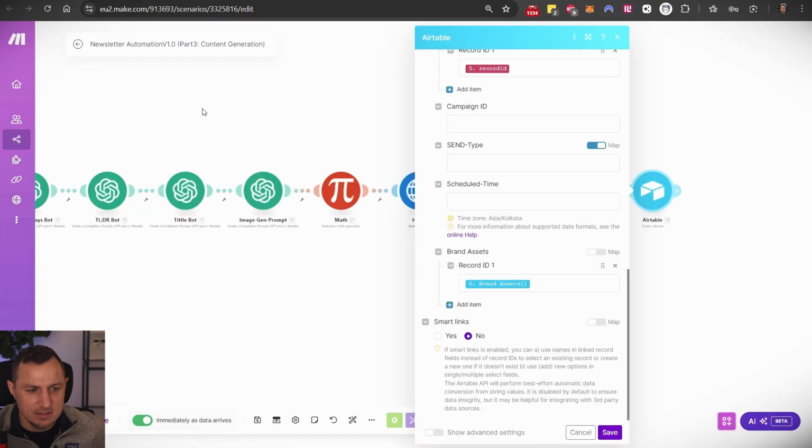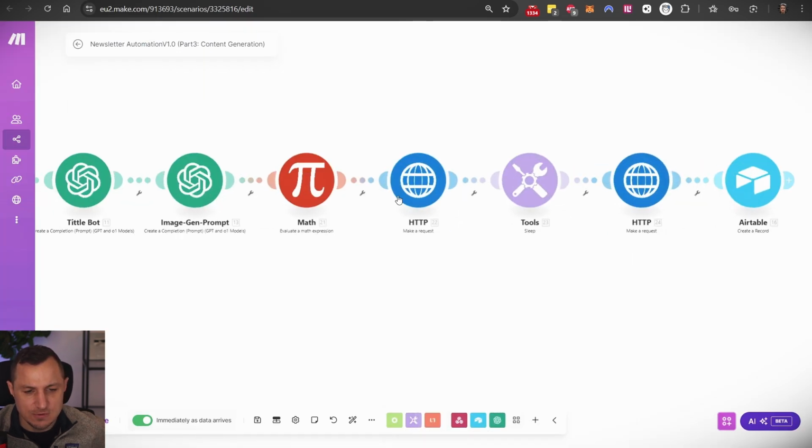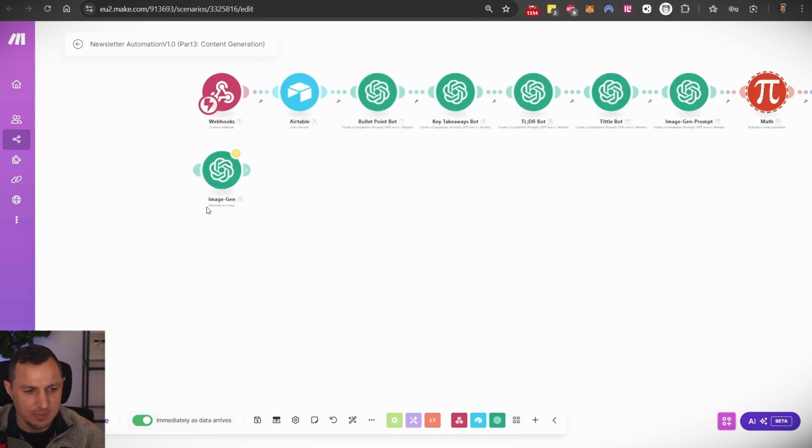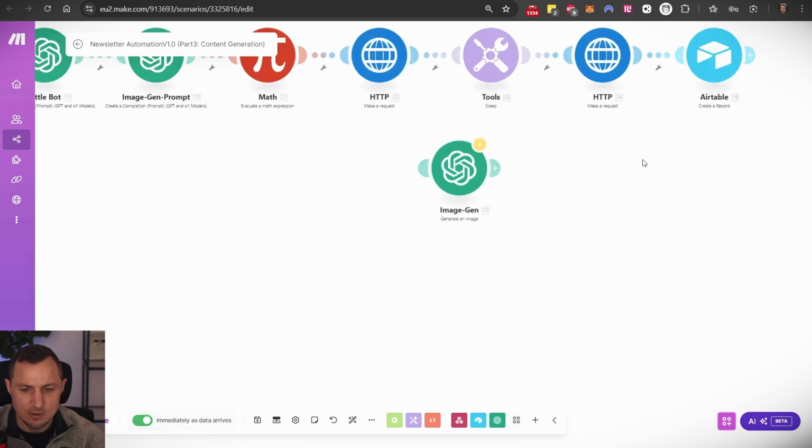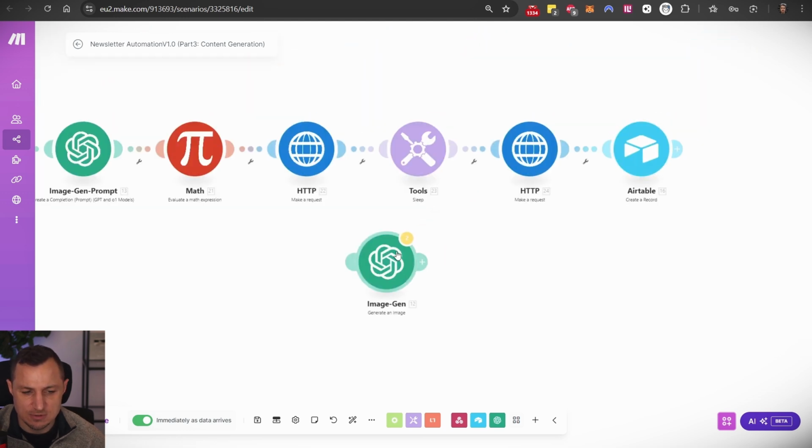All right, and again, if you didn't want to use the Flux API, you would get rid of these and just plug in this image gen here in between, and take the output from it and store it in Airtable. ChatGPT can generate images for you as well. They just will look a lot worse because it's using DALL-E 3, which isn't a great model. So yeah, that's that for this automation.